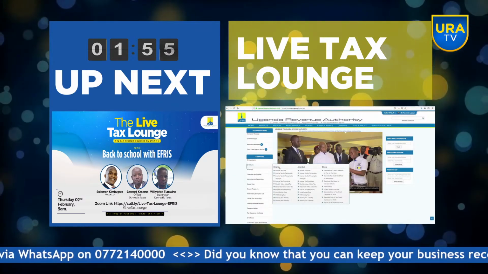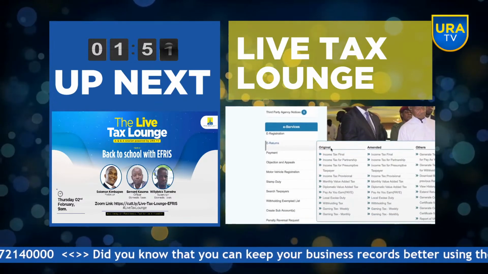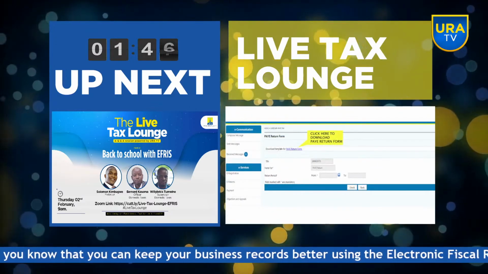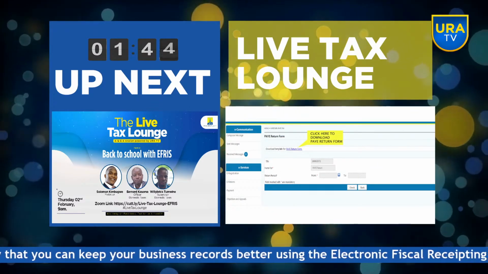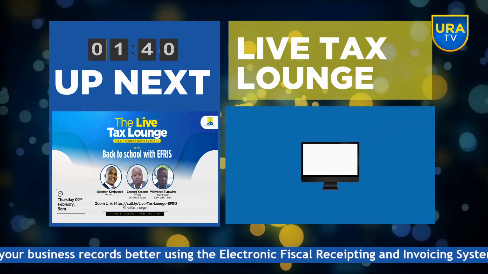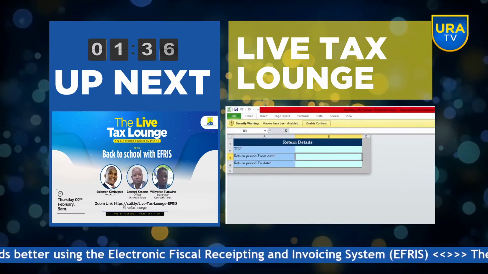On the left-hand menu, point on e-returns. Under the column for original, select Pay as you earn. Click here to download Payee Return Form. Save the template to your preferred location on your computer. Before filling out the template, click on Enable Content to enable macros.